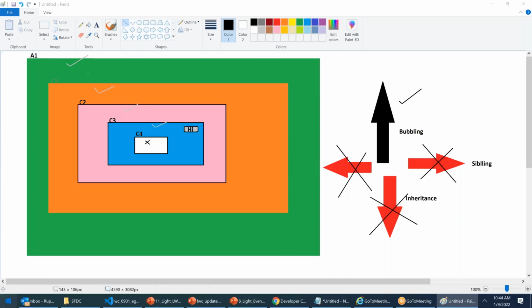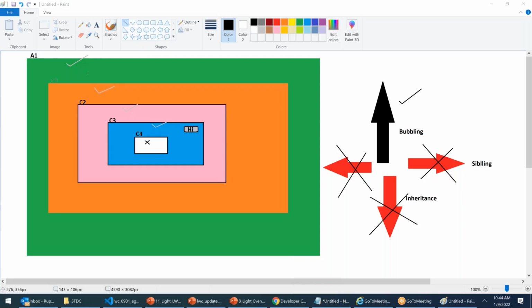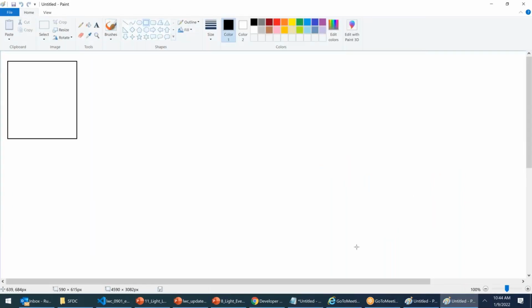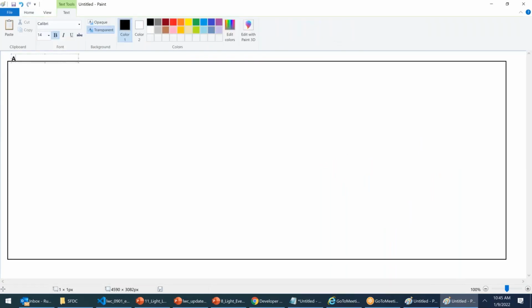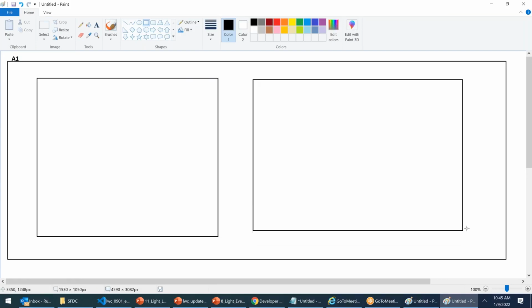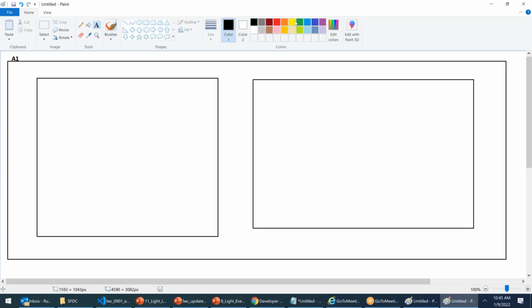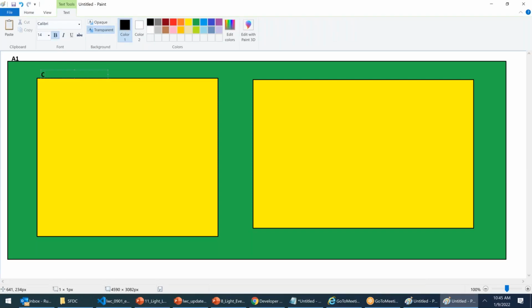Once again, another paint. I have an application A1. Inside the application, there are two components. By the way, let me keep coloring. Application A1 has two components. The component names are C1 and C2.